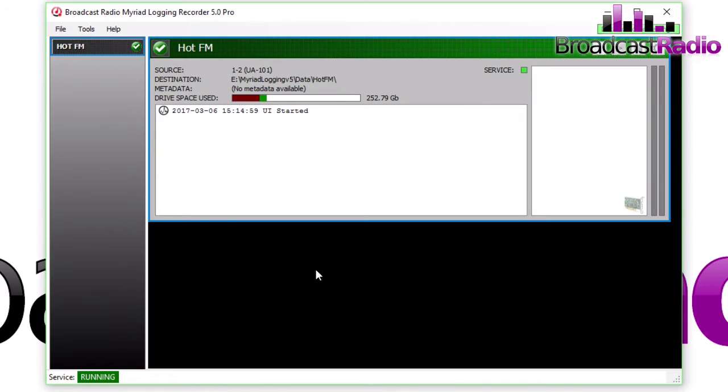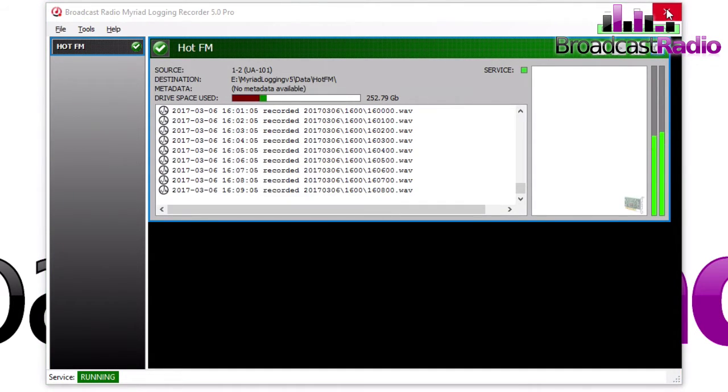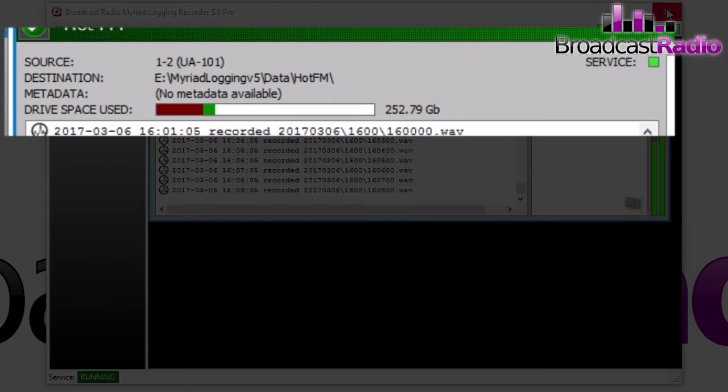And so we can see here that our new log has started, Hot FM, and we shall just plug some audio into it. There's some audio. And the audio is going up and down on the right-hand side. And you can see in the center here that we are logging. The source is input 1 and 2 on my sound card.